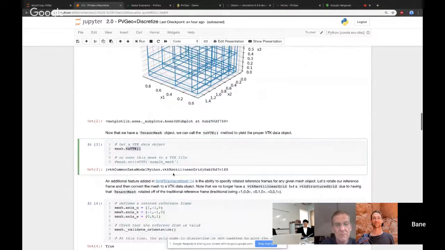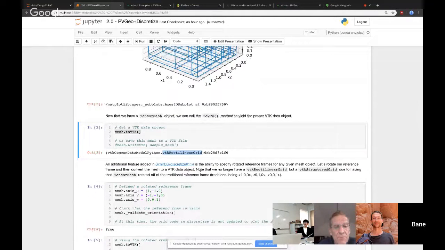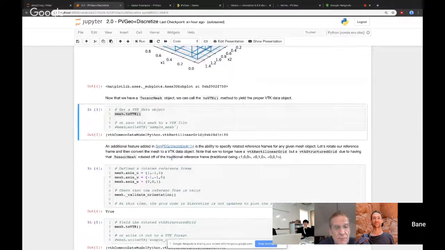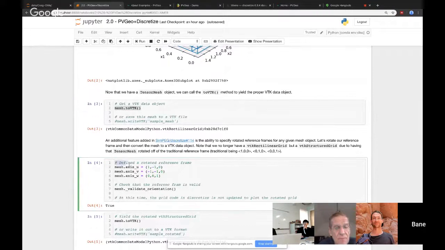As an example, I call mesh toVTK on my tensor mesh, and it makes a VTK rectilinear grid. The two are pretty much synonymous, so the VTK rectilinear grid really is exactly how you define your tensor mesh, just in the VTK data objects. But I also added in this pull request the ability to define your reference frame.